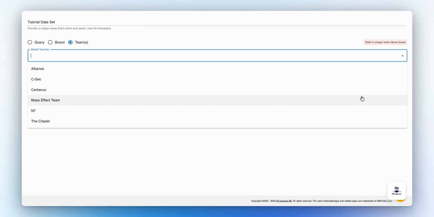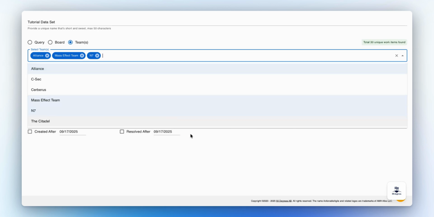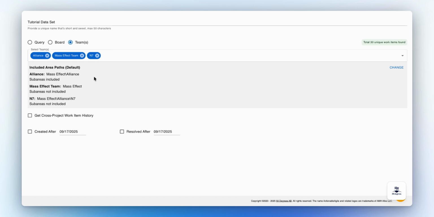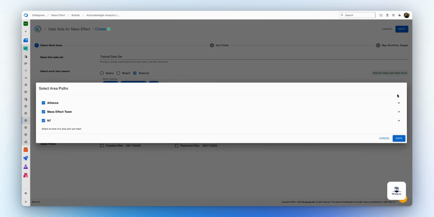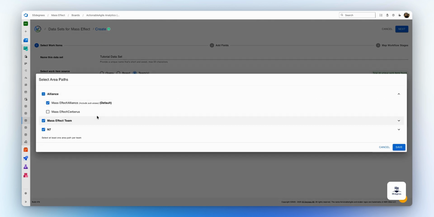The final option involves loading via Teams, which prompts you to select one or multiple. This functionality enables the analysis of flow across multiple teams while maintaining historical data, even if board designs undergo modifications. Additionally, you can view and edit the area paths associated with this option.